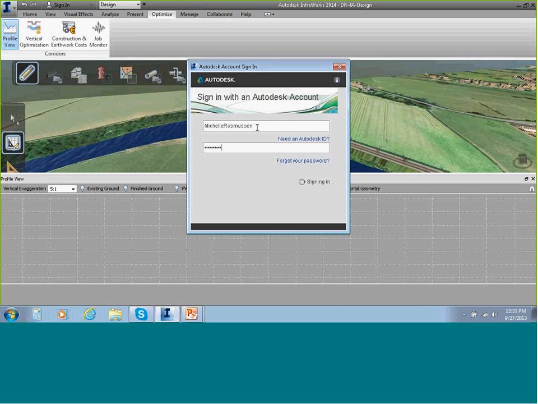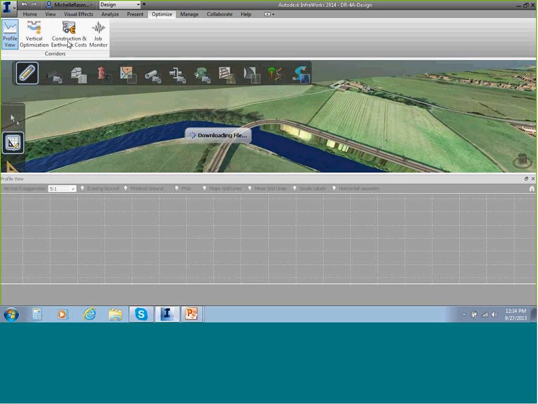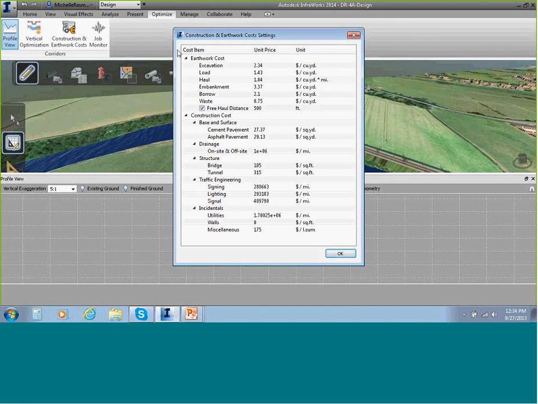I'm out of cloud credits on my account, and so I'm not going to be able to show you the actual optimization. But I want you to see what you can set up here. Because I signed in, I can now go and set my construction and earthworks costs. This is going to bring up a file, and this file is coming from the cloud. This is where I can go in and set my excavation costs according to cubic yards, my loads, my haul, my waste. I can set utility information. So I can set all of these things up according to the costs in my local area, and it's going to send this information out to the cloud.